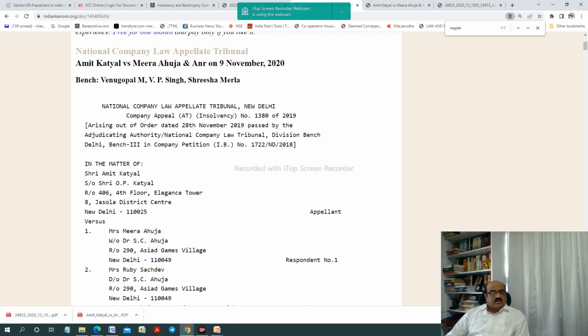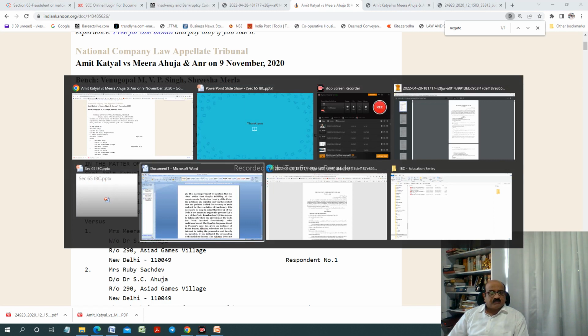Here it's very important to note that the Honorable NCLAT has categorically held that initiation of proceedings under section 65 of IBC is not a provision to negate the proceedings under section 7 or section 9. Now I will take you all to a relevant paragraph which I have copy pasted in a separate document.